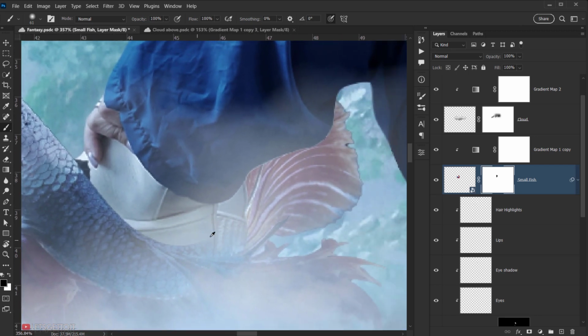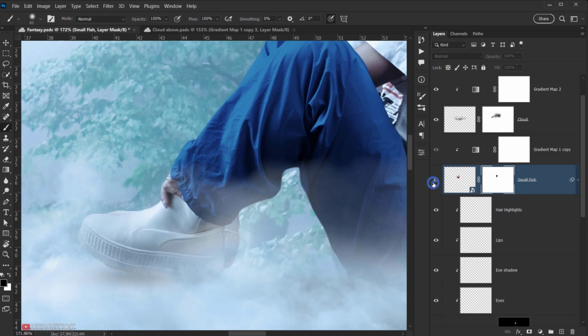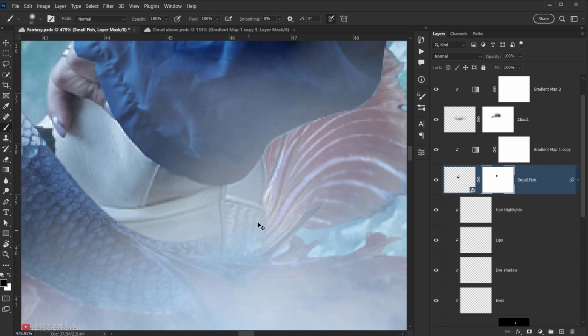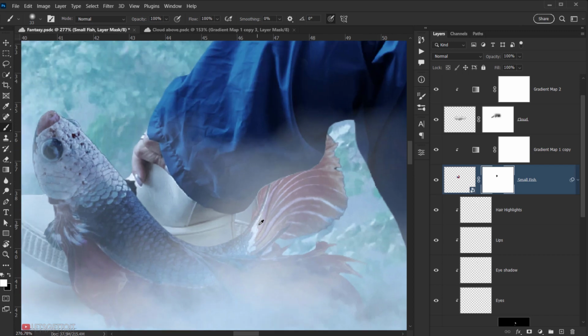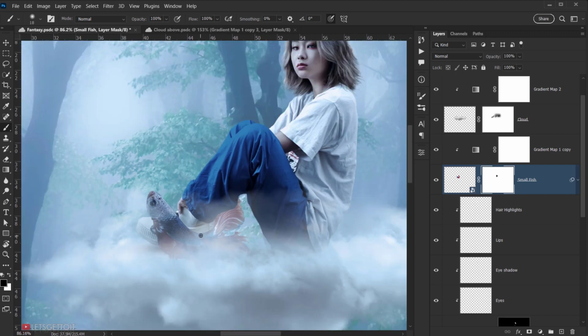Alright, now I want to make like a... but I think I want to show this part in here, so I will go back to the layer mask and use white this time, and I will show this part of the fish, and maybe this part too. Alright, something like that.